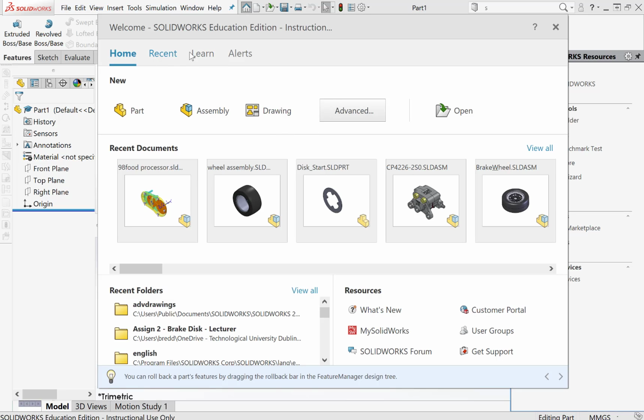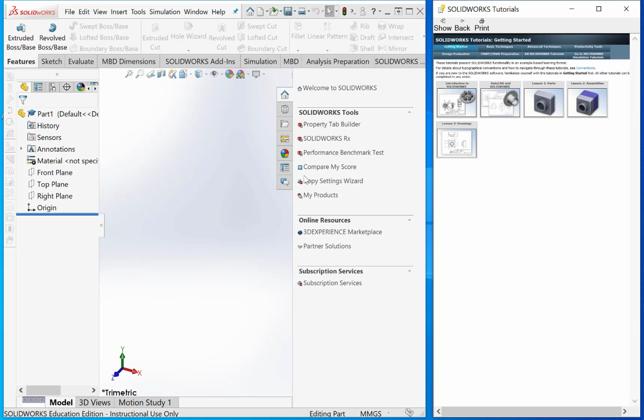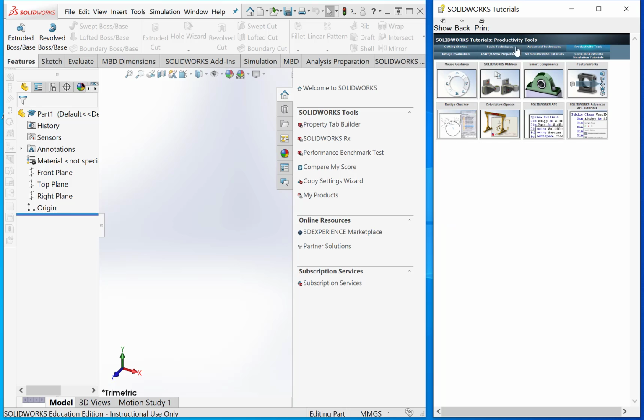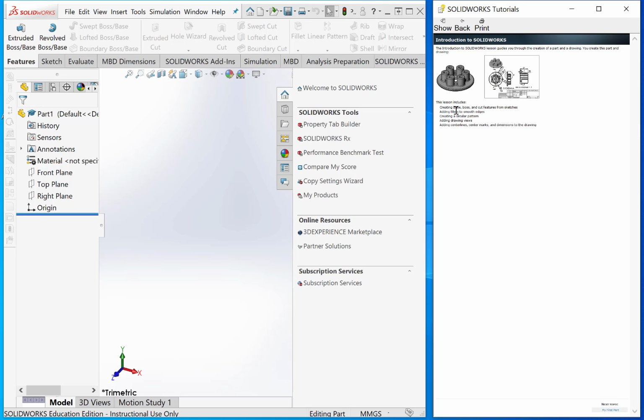Now click on Learn, and this will bring you into a section where there's a whole range of tutorials and training material. So for example, let's say you want to look at the beginner to advanced exercises. If you click in here on the right hand side, you can see there's a whole range of exercises from getting started, basic techniques, advanced techniques, productivity tools, and so on. So in this case, say you wanted to just get started for the first time, if you click on one of the icons here, here's an exercise which takes an hour.